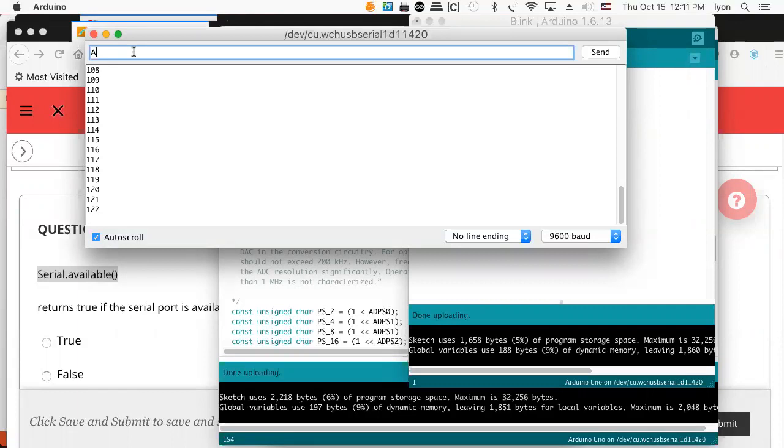Let's do that again. Only this time we'll do A, B, C, D, E, F, G, H, I, J, K, L, M, N, O, P, Q, R, S, T, U. Uh-oh, I typed it wrong. U, V, W, X, Y, Z.